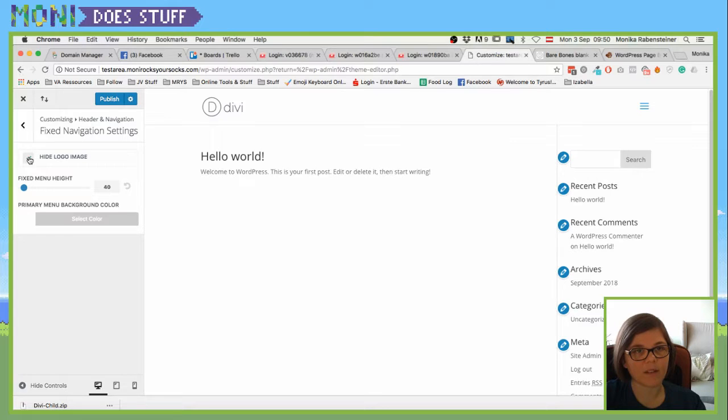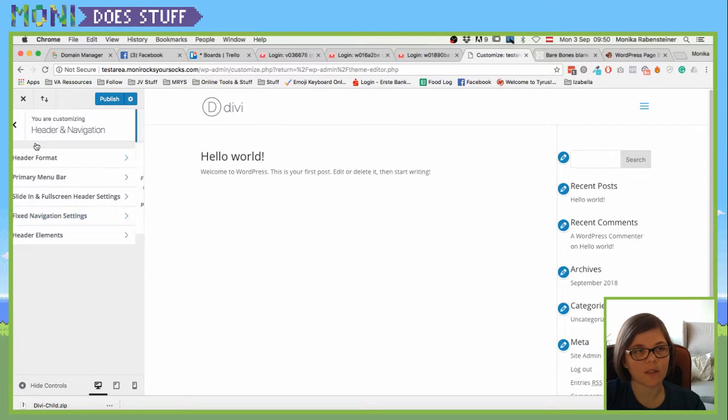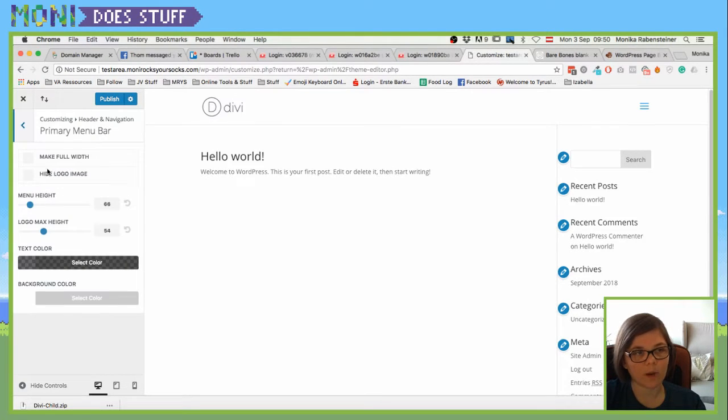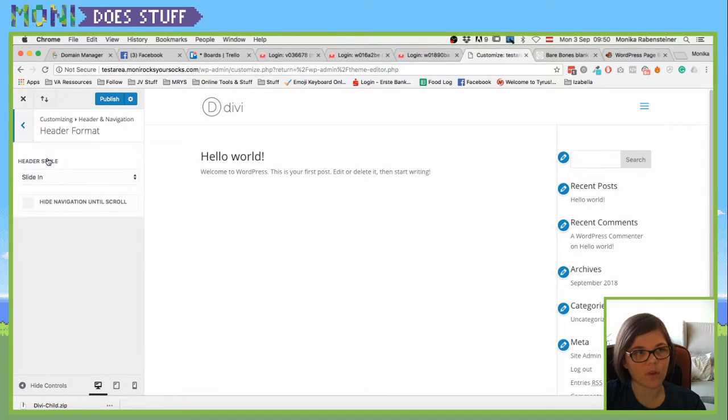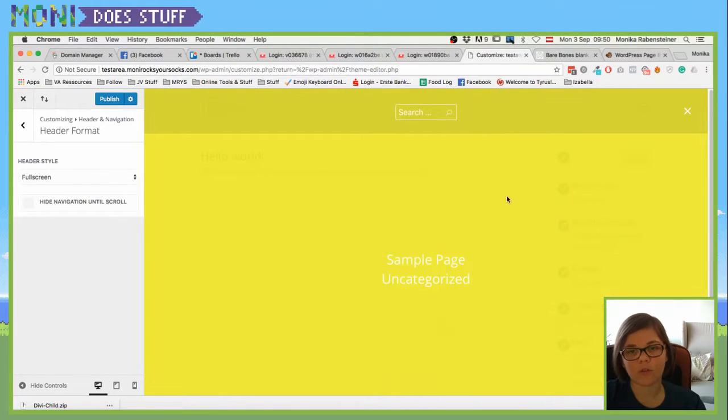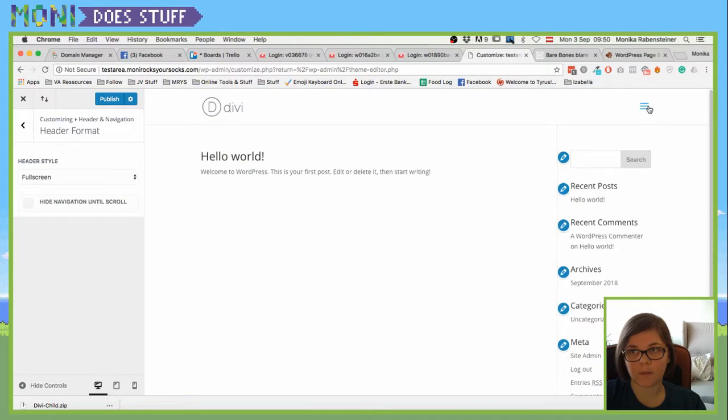You can hide the logo image, oh, in the fixed navigation bar, sorry. Let's go back to the primary menu, to the header format. Slide in or full screen, which will create a hamburger menu, and full screen is this one. I hope you're all not blind. And that's just a different kind of how navigation works.